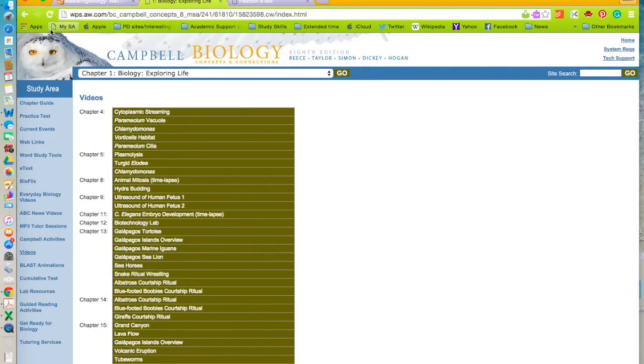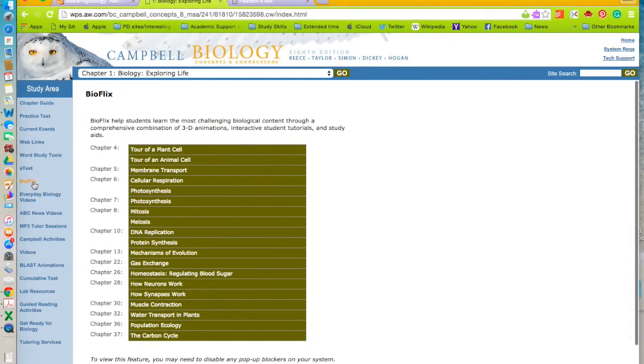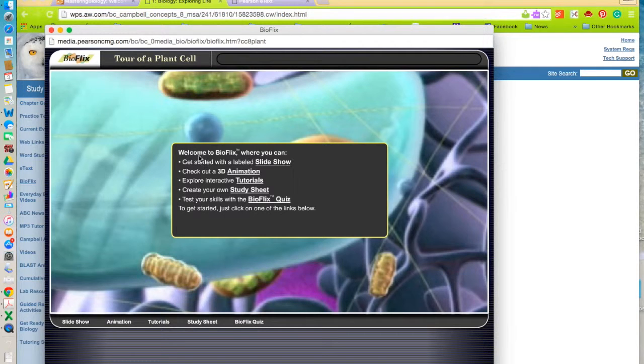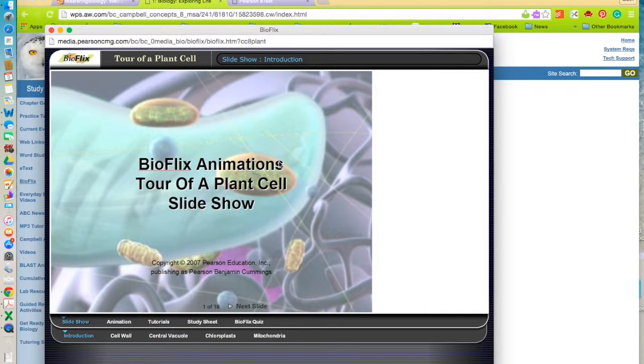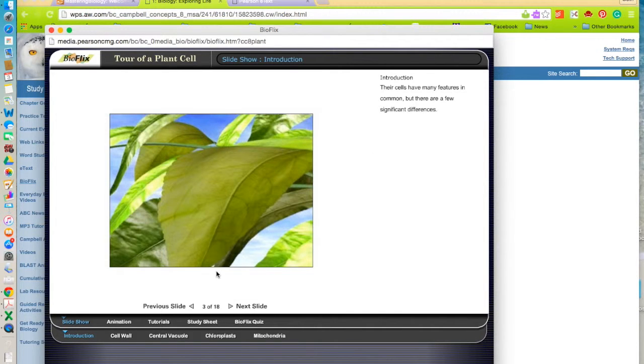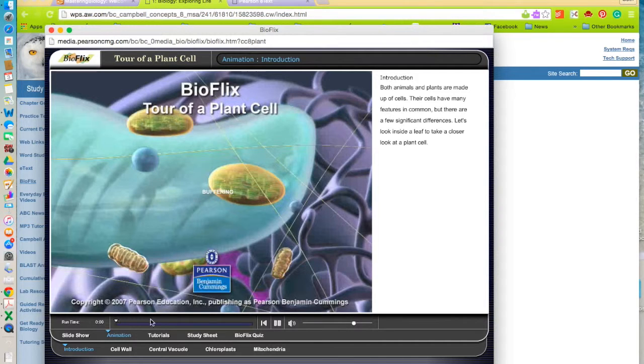But here's my personal favorite. When we look at this section here called BioFlix, it's really going to give you, again, 5 or 6 options of things that you can learn about and ways in which you can do it. So you can start with a basic slideshow that just goes through and tells you about the cells where you're reading and going along with the pictures. There's always going to be some sort of animation. So we're going to let this play for a second so you can see that.